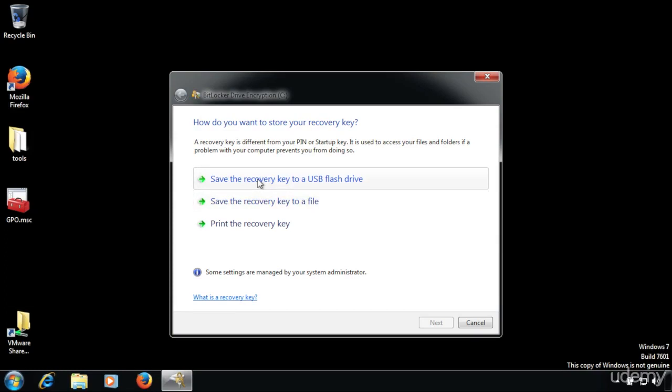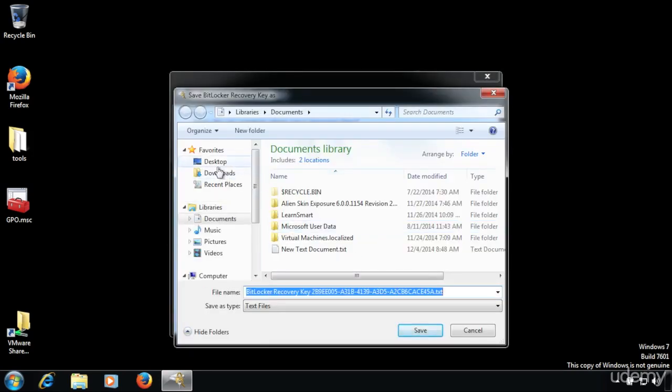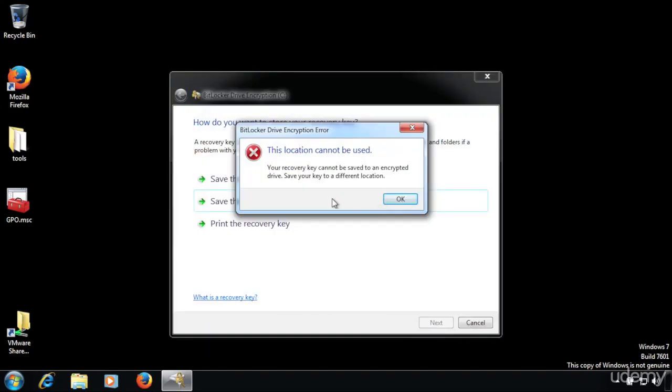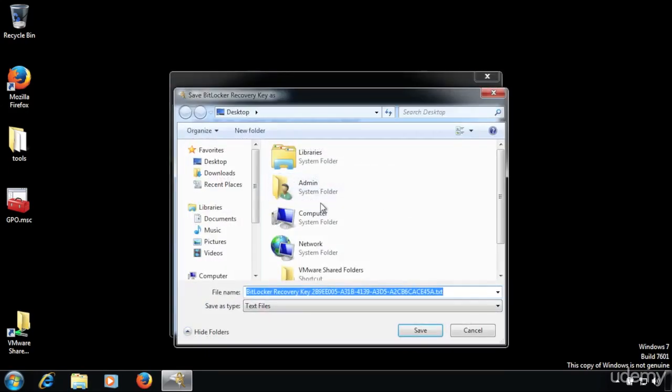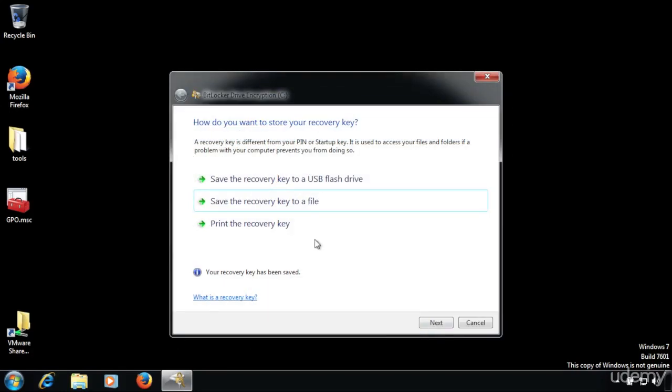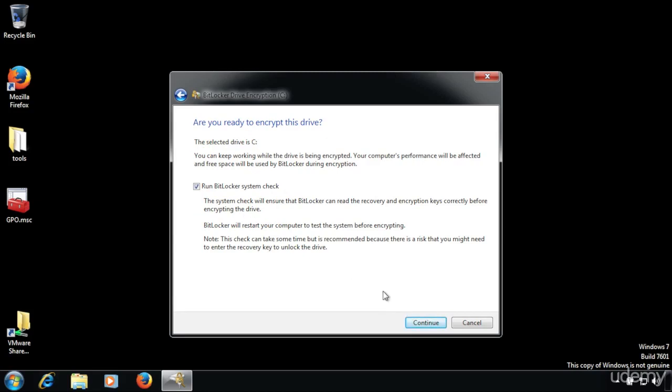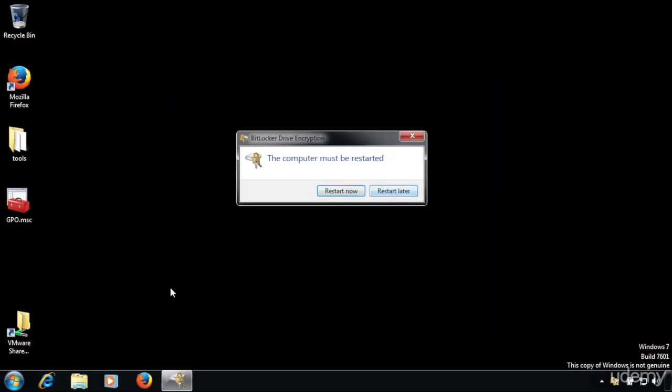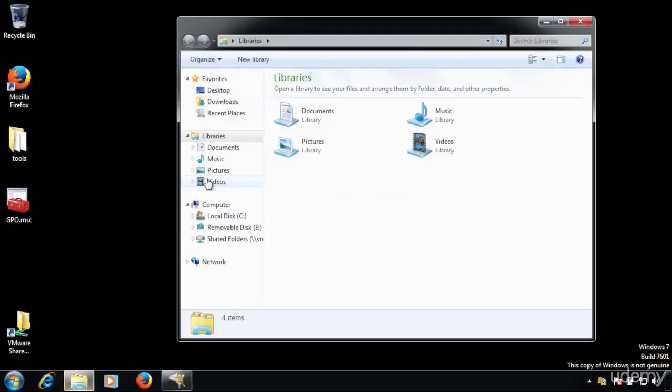Again, backup all the time, every time. We need to have a recovery key for the recovery. We can save it to a file or to the same USB, which is really not recommended, and neither is printing on a piece of paper. But instead, let's save it onto a file so we can see that file and what it looks like. Now we can see that we cannot save it on the same drive that is encrypted. So it's on the USB now, and now we will run the check and the drive will be encrypted after that.